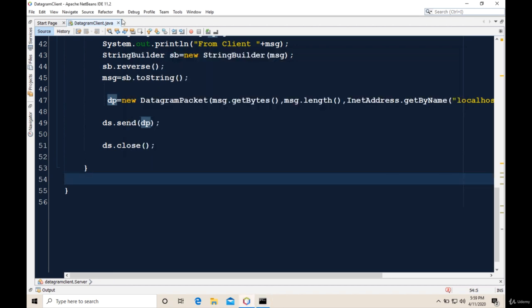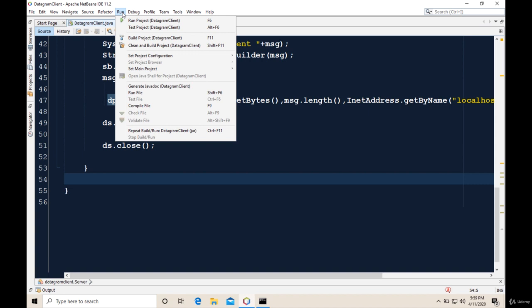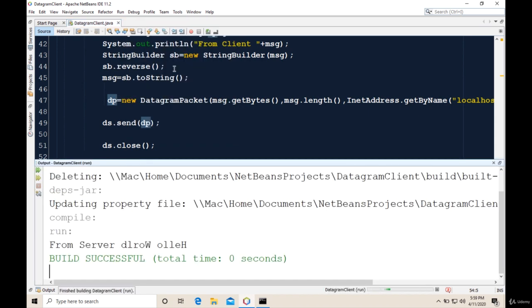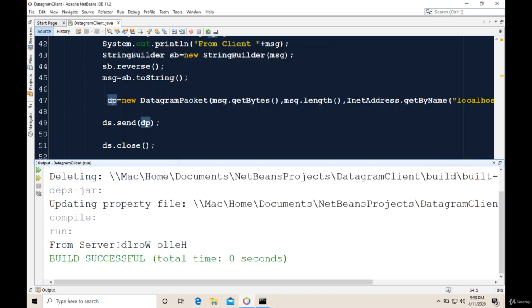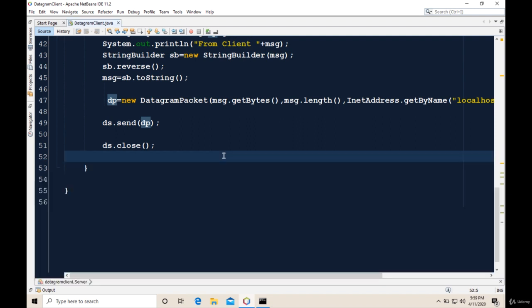Now for the client, I will run it from here. I will just run the project because it has a client. See, if you see it on this window, from client we got a message hello world, and here from server we got a message that is the reverse of hello world. So that's it. This is the application.